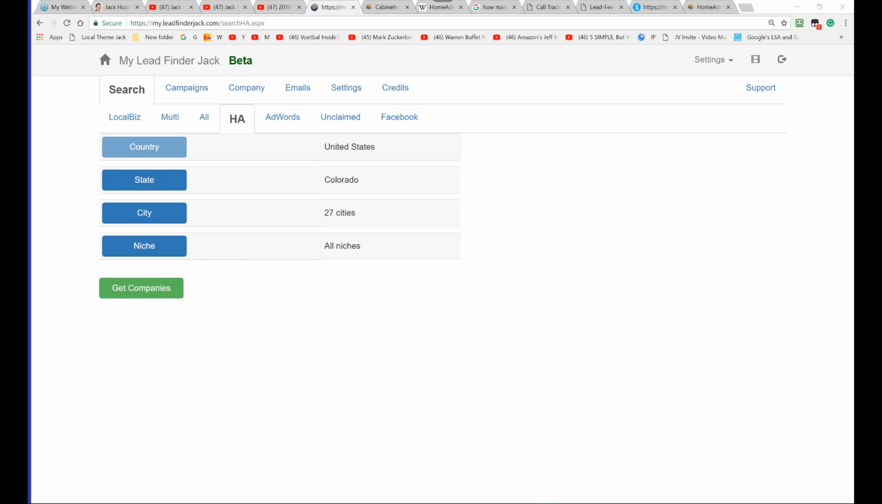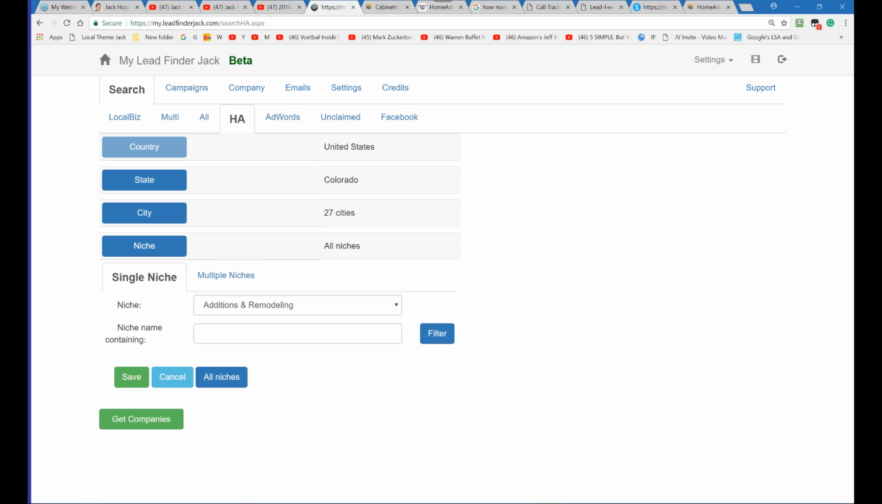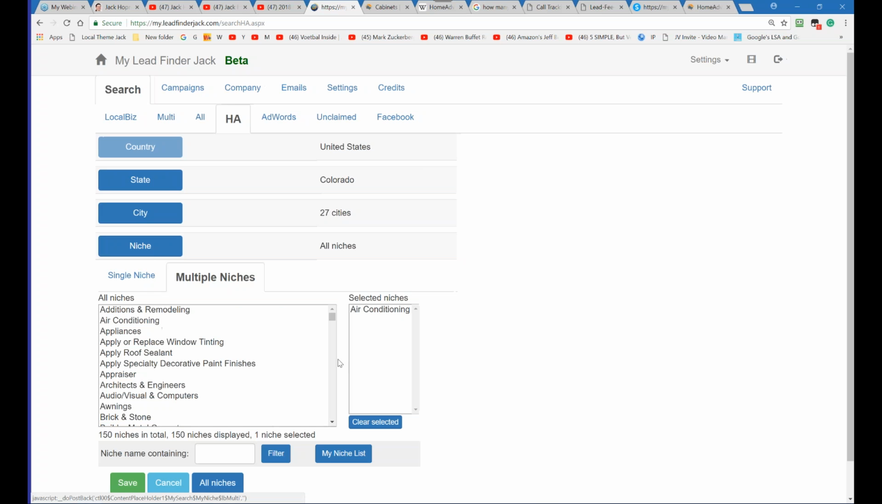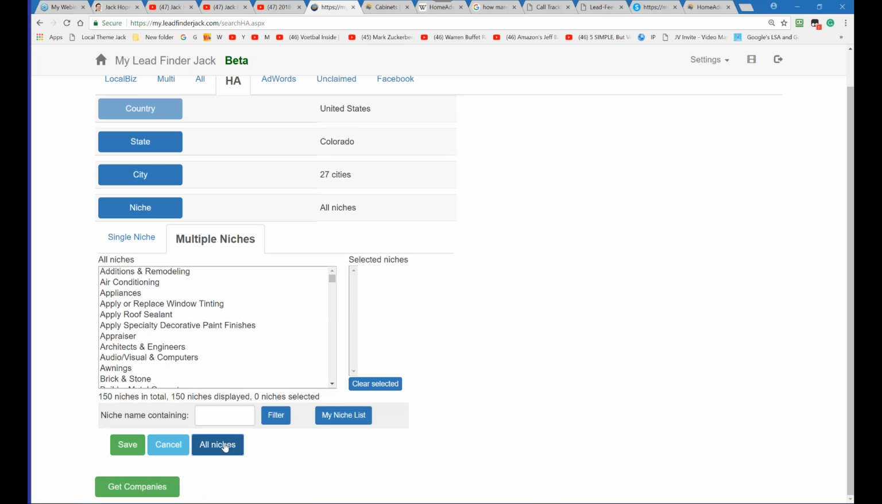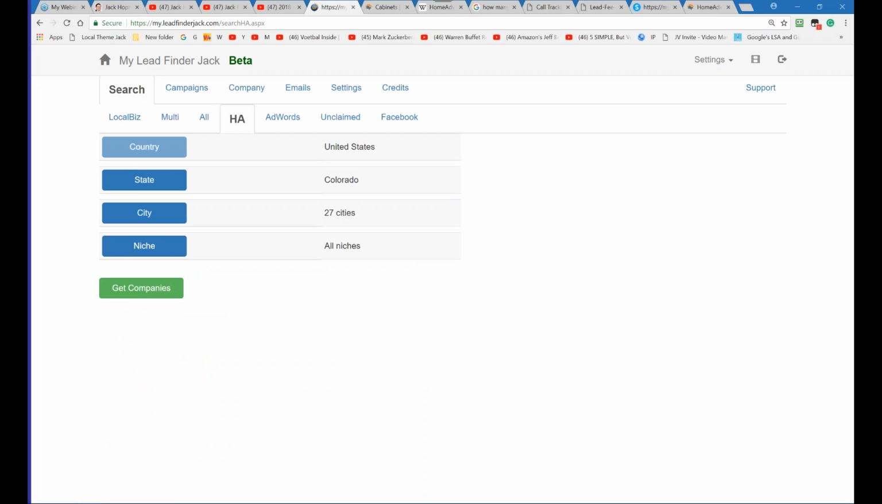Okay, now I do niches. Multiple niches, clear, selected. I want all niches. Now you guys see United States, Colorado, 27 cities. So these are the cities above 30,000 people, all niches.